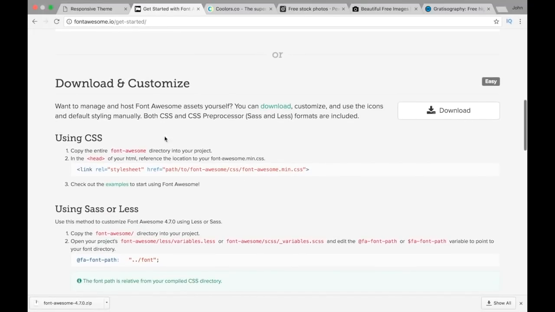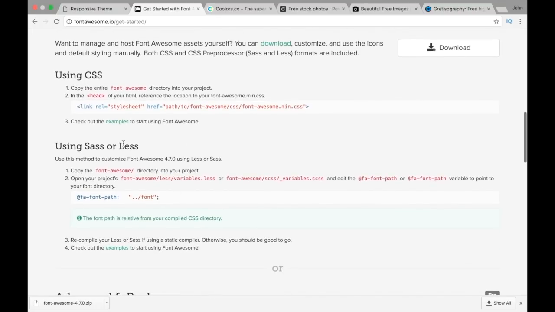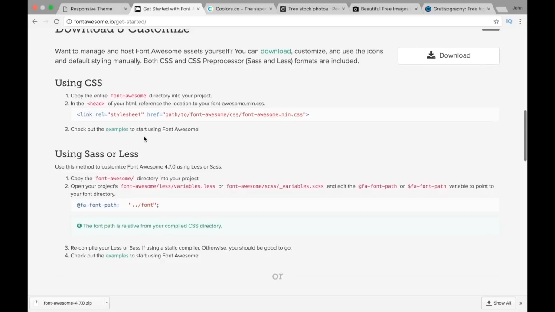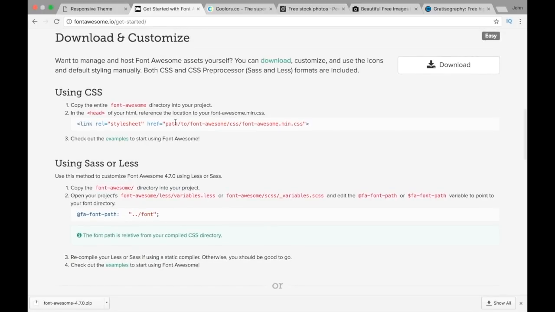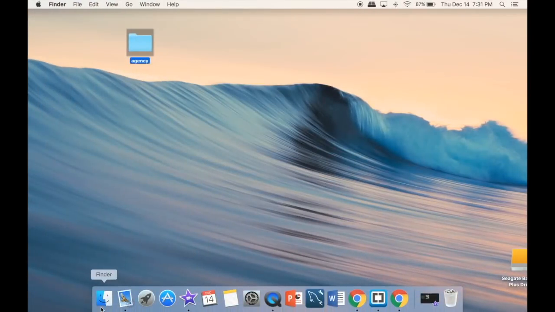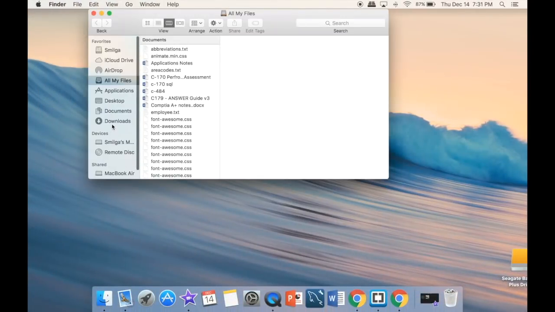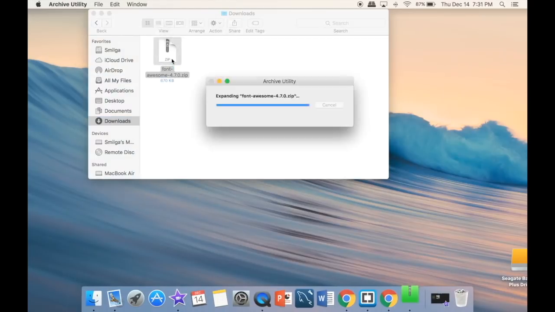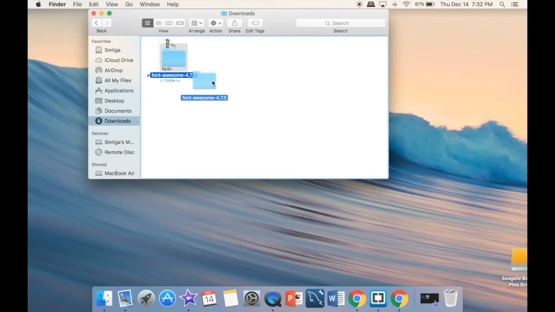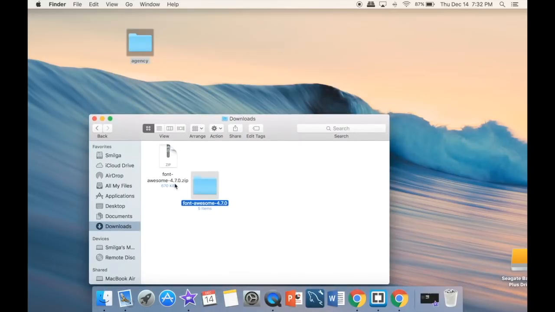So if we're downloading, the only thing they're asking over here is the path. And over here, they're saying if we're using SASS or Less. Well, we're going to be downloading, so what we need to show is the actual path to Font Awesome in CSS. So if we go back, and I'm just going to go to my downloads over here, this is going to be my Font Awesome. So I'm just going to open this guy over here, and then I just need to get this folder all the way over here.